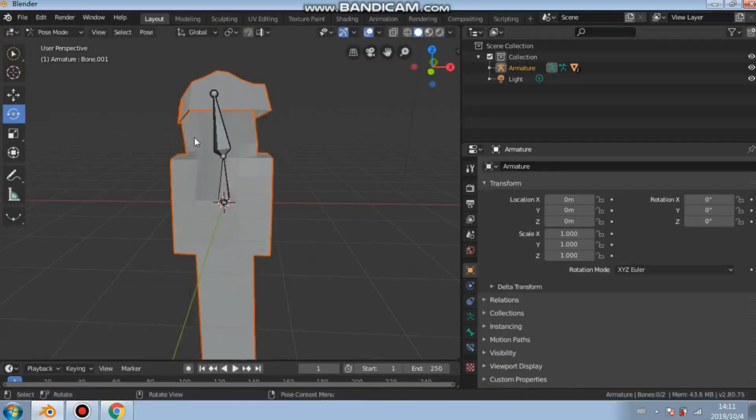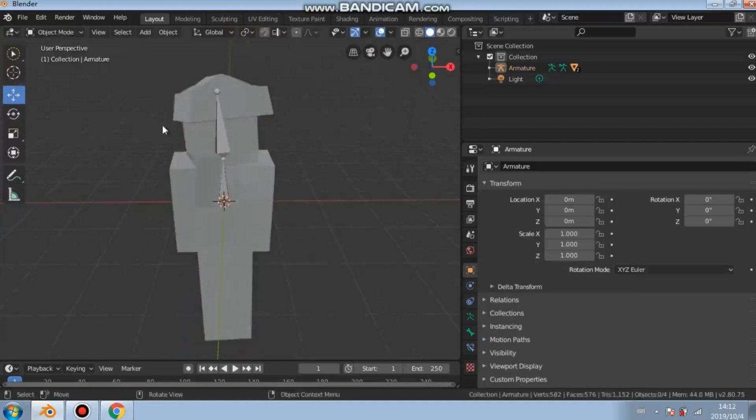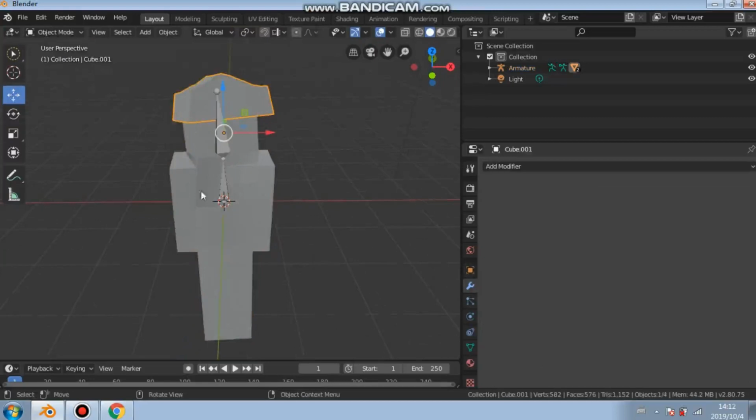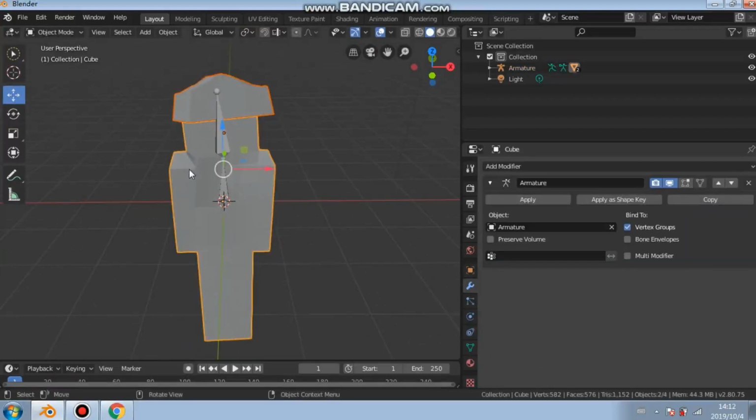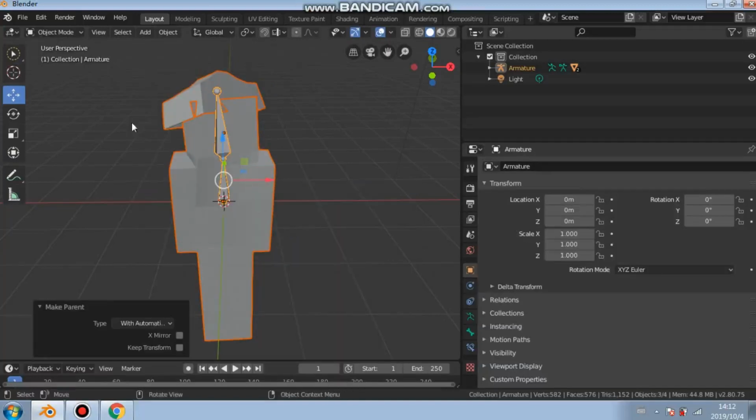One thing worth noting is that the hat's not moving, as you can see right there. So we're going to go again. We're going to click away and go to Object Mode. Select all of our objects, and the bones last, and then right click, go to Parent and down to With Automatic Weights.